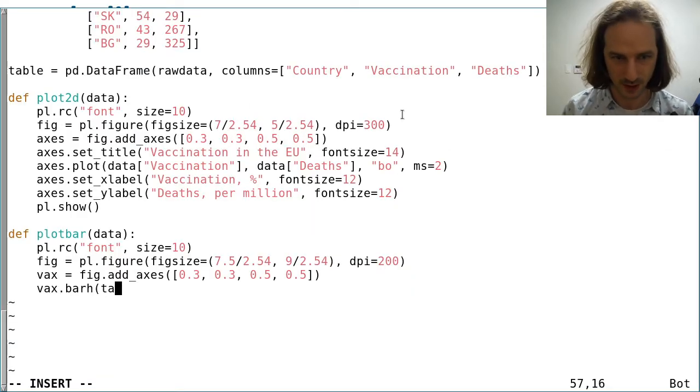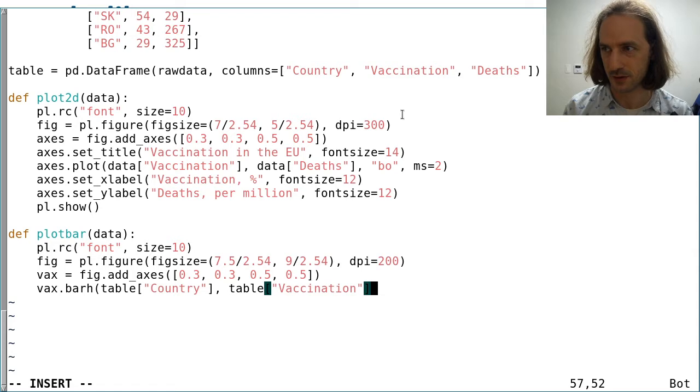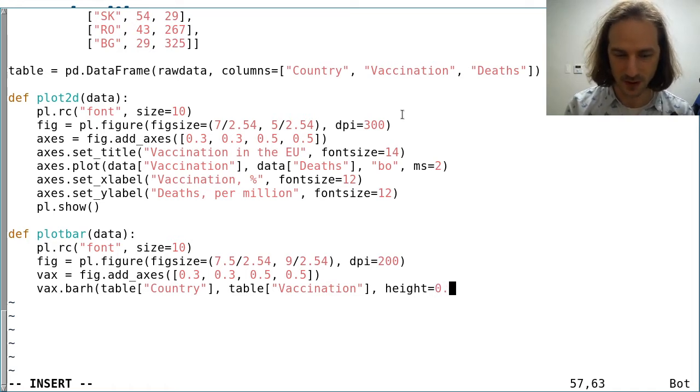And barh, we can use the x coordinate, or rather it's going to be y coordinate because it's the horizontal graph. And then the next one, the data, is the numerical data. What is the thing that contains our numerical data, and we can choose a height for the bar. There is a default value, so you don't have to do it if you don't want to. That's nicer.